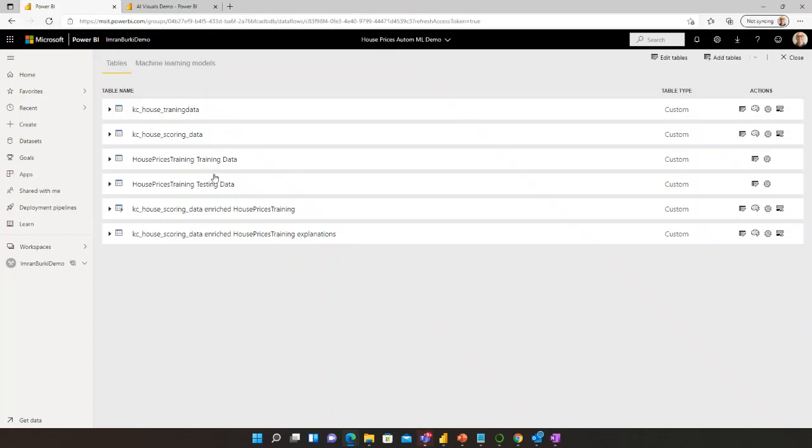Okay, so that's just one main advantage here, right? It doesn't really require any kind of special skill set to do this. So that's basically AutoML. The next item that I want to cover is invoking a machine learning model in Power BI.